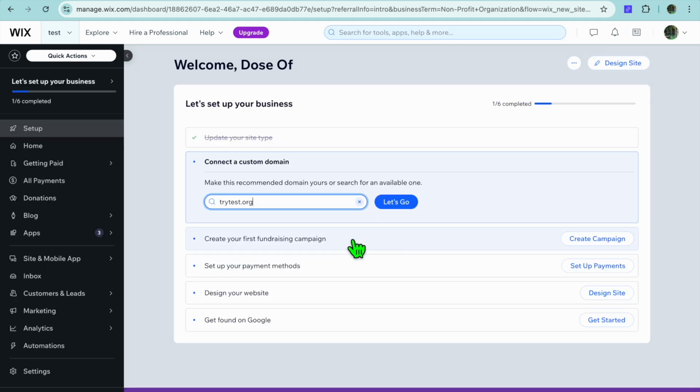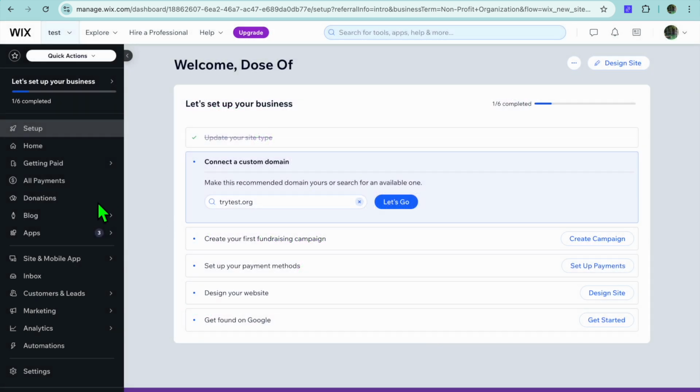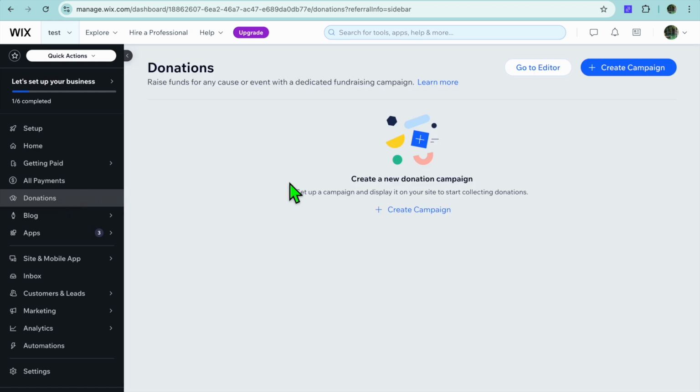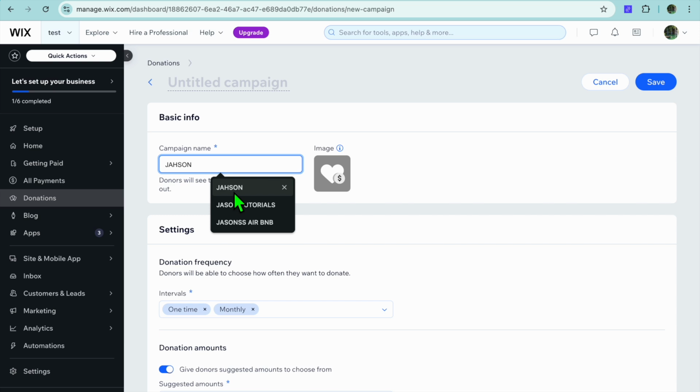After selecting Continue to Dashboard, what I want you to do next is go over to the left-hand menu option. From here, you're going to tap on Donations. After selecting Donations, you can create your first campaign. So you could tap on Create Campaign, then you could give your campaign a name.